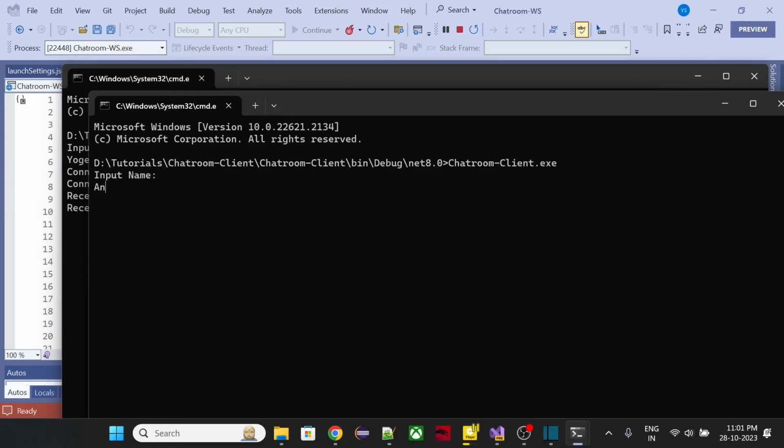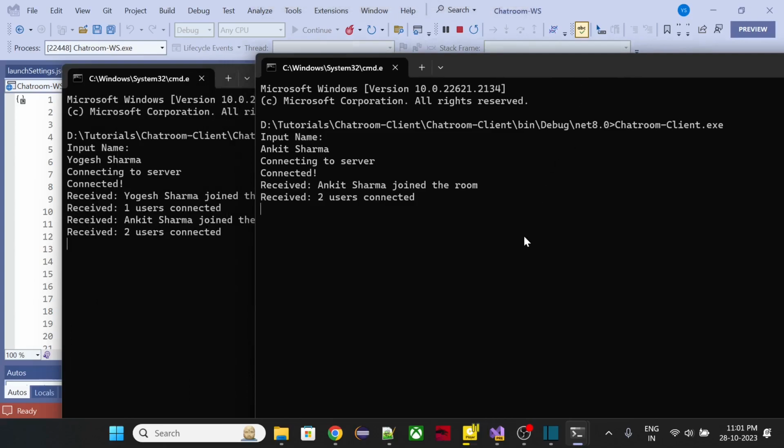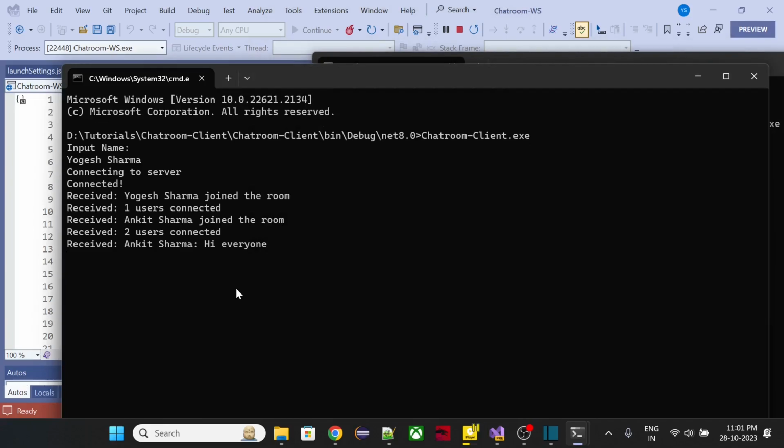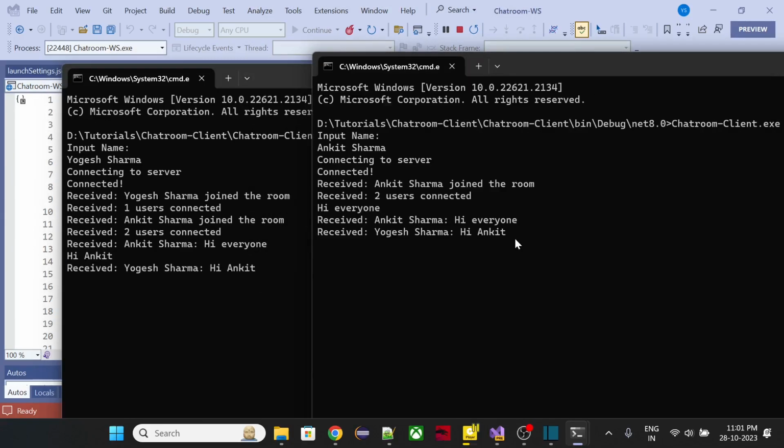Now let's join the chat room from the second client. We have now joined the chat room, and it displays the total count of connected users has gone up to 2 now. Now we can see that the message sent by one client is received by another client. Great! We now have a simple chatroom application in .NET using WebSockets.